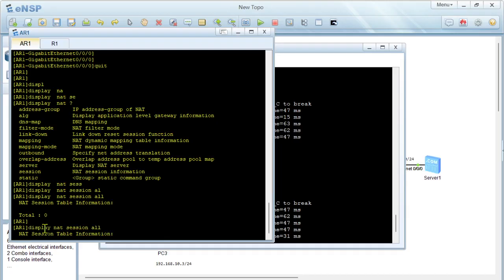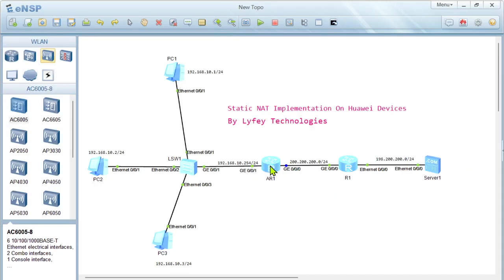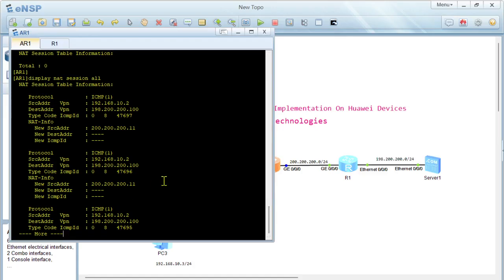So I've done another ping. Let's see whether we are able to get the NAT session table information. So this router AR1 will have a NAT mapping table that will have a mapping between the private IP address and the public IP address. Whenever there is traffic coming in either direction, there is a mapping happening on AR1 to direct this traffic towards the correct destination. Let's see whether we have the mapping. Yes, you can see that now we have our NAT session table.